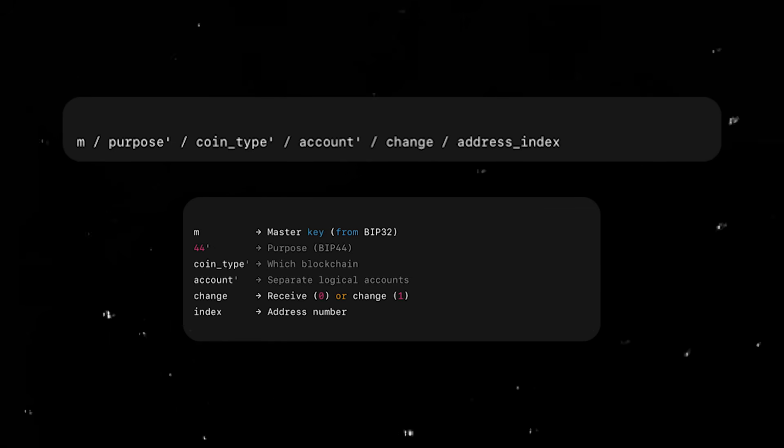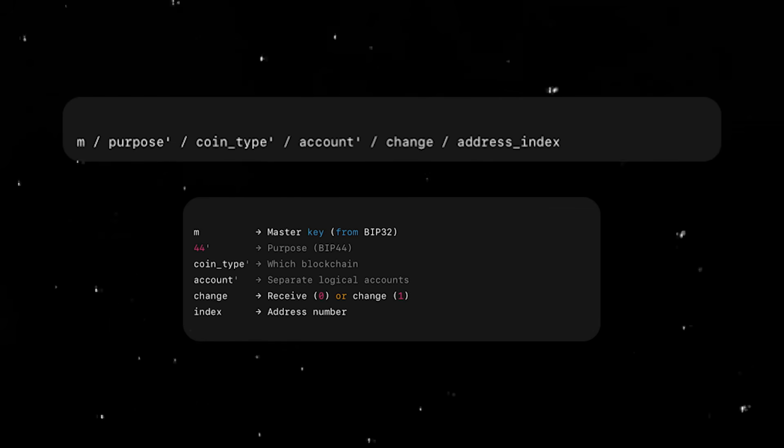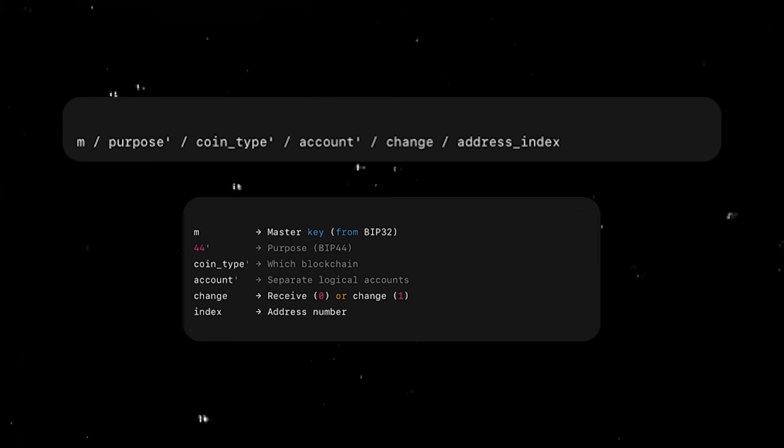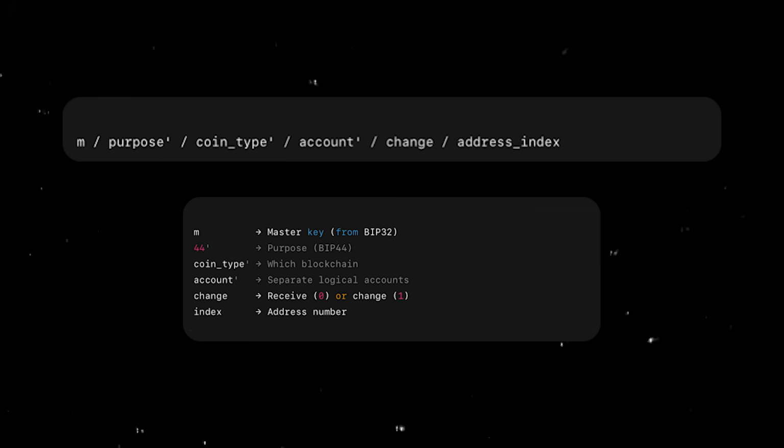The next level following it is account, which is basically something that the wallet owner creates. It's basically separation of concerns. So it would be 0, 1, 2, 3, depending on how many different accounts they have for different purposes. The next level after account is change or receiving. If it's 0, it's a receiving address. If it's 1, it's an internal change address. And the last level is the address index. And this is what you increment each time you generate a new wallet address for your user.